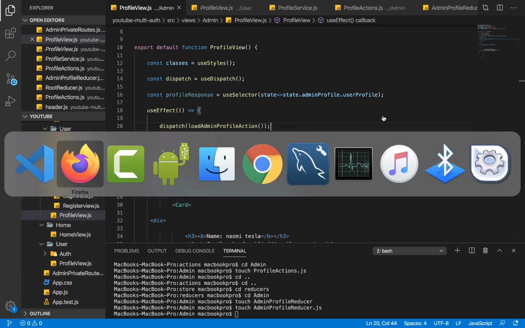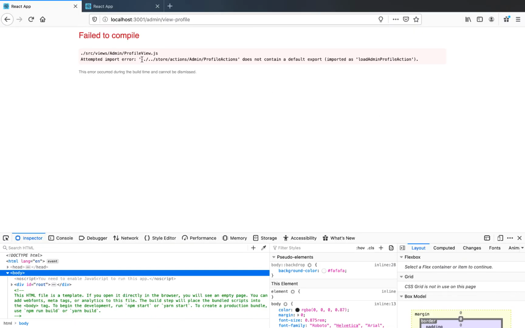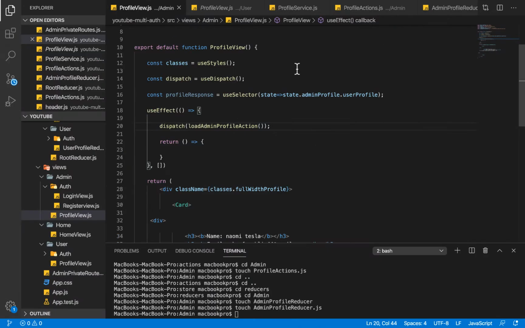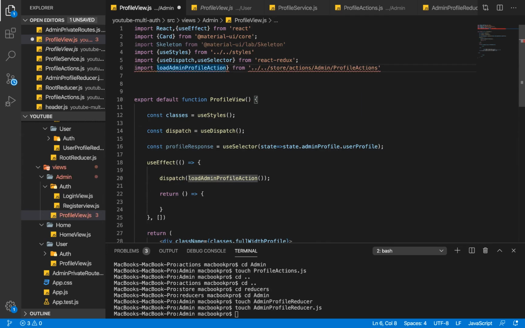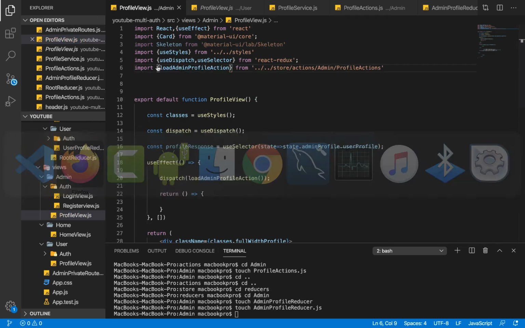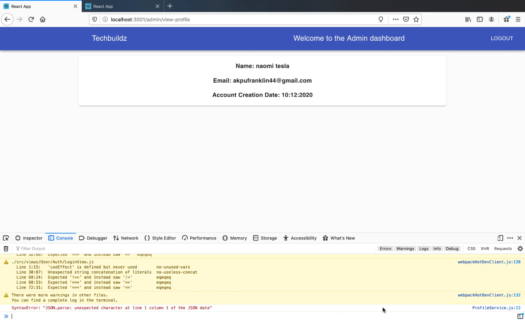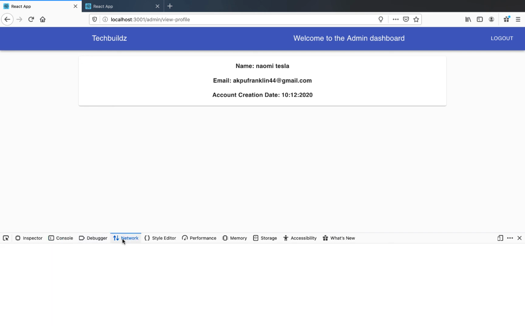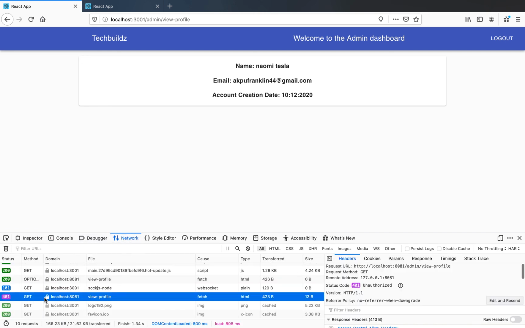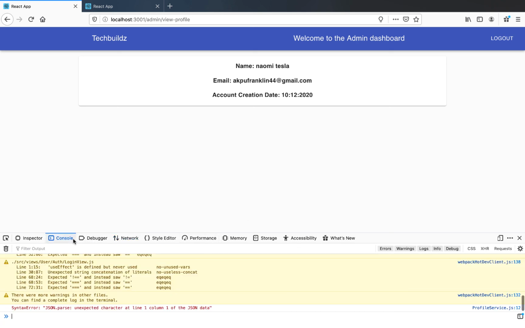Right now, if I head over to our browser, we have an error here saying it does not contain the default export. Let's just wrap this way, and that should do. All right, so right now, if I head over to my console, we have an error here. I think our error is because, let's go over to network, and we have a 401 here, which is simply unauthorized. That means we are not authenticated here.